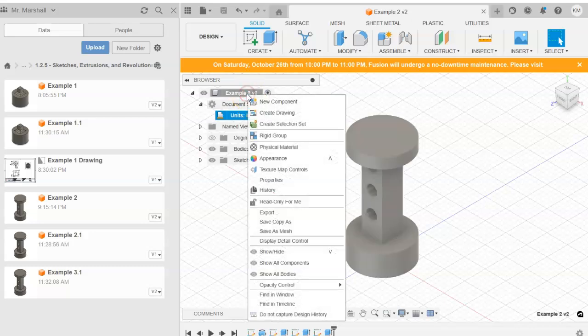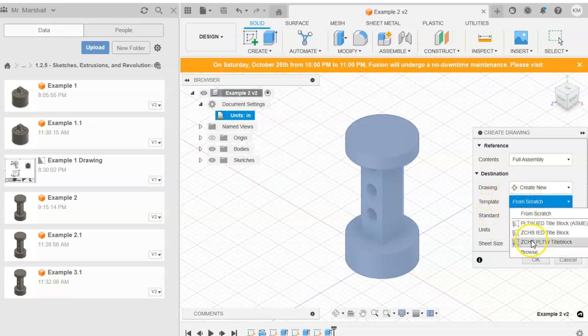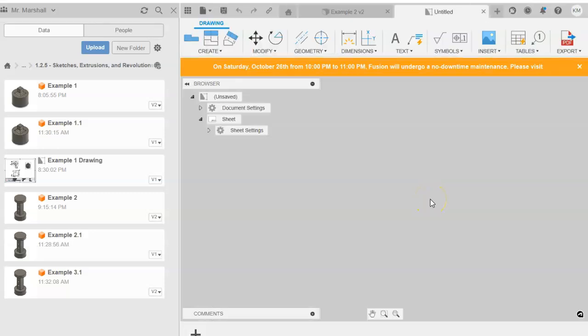One of the ways I like to create a drawing is just by right-clicking on our browser at the title of the file, which we've already saved as example 2, and we're going to go ahead and create drawing. I'm going to change my template here. Instead of saying from scratch, I'm going to choose a title block. You most likely just have one title block there that you've saved in your browser. I'm going to go ahead and select that title block and hit OK to create a multi-view drawing.